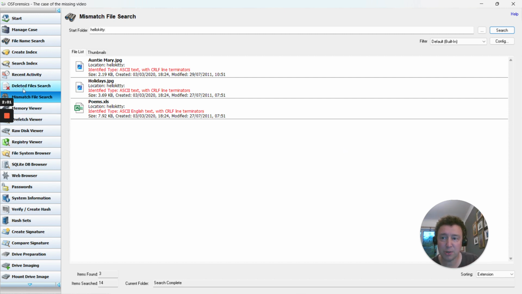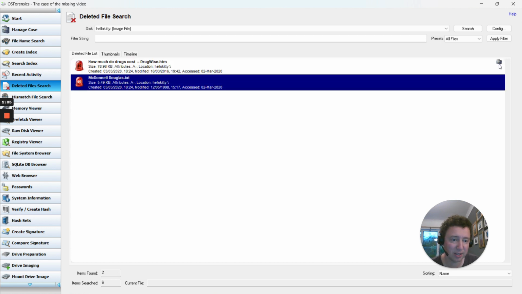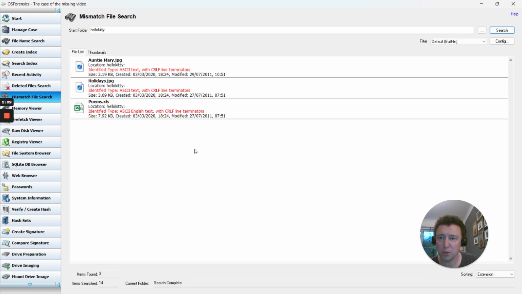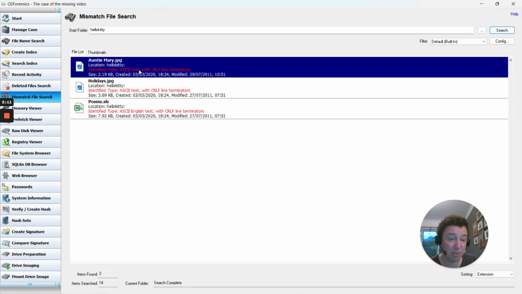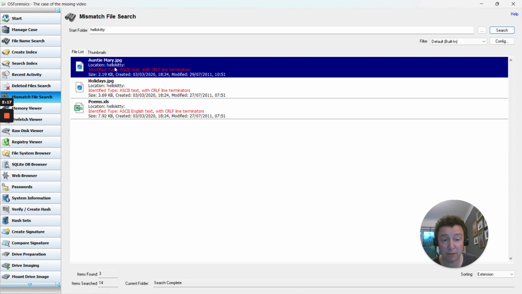And again, remember, just like with deleted files, as you are adding your files to the case, and look at that little case icon on the top right of that line there, you can do the same thing. So anything that you think might be useful, you can right click and add to case like that. But you might want to look at the files this time round.